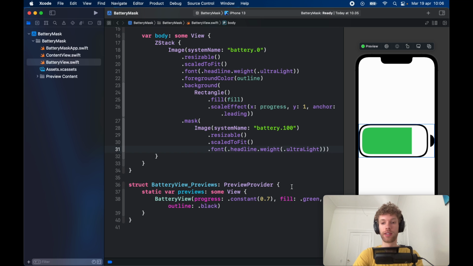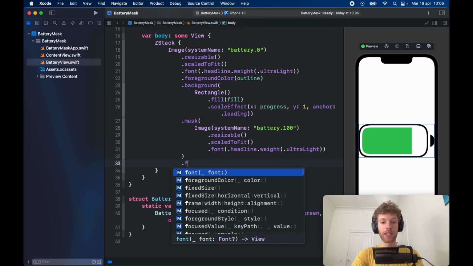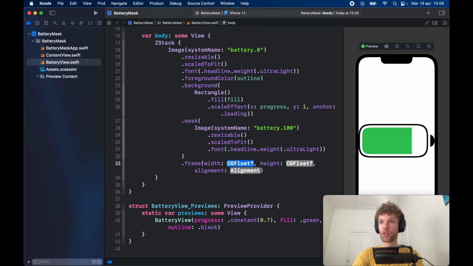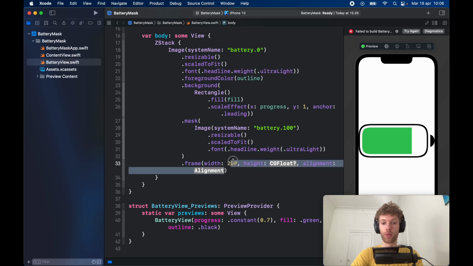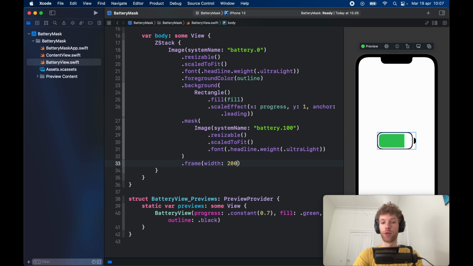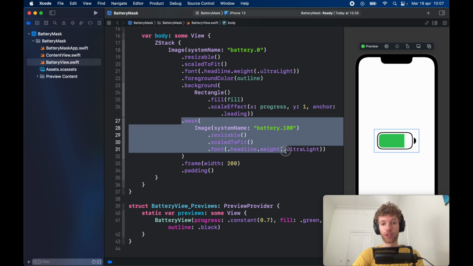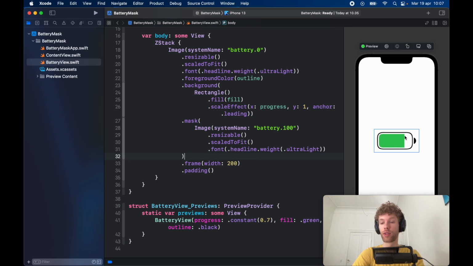So it's going to fill the entire battery. But right below the mask, we're going to go ahead and give it a frame with a width of 200, and then we can just remove the rest of those attributes. So we get a smaller battery, and we're going to give it some padding. So that was the hard part. We created an image that we can mask just like this. And now every time we make some changes to the progress, it's going to fill up the battery.